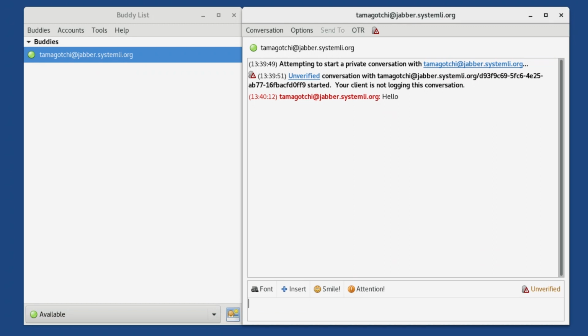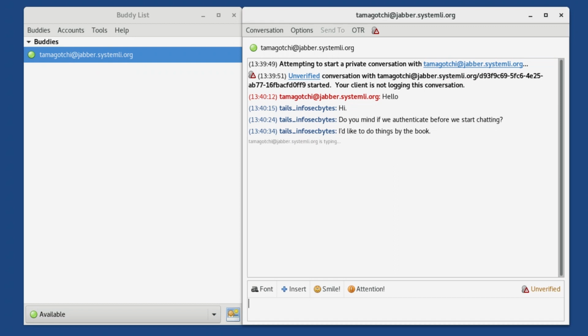But there's one further step: verification or authentication. Best practice when using OTR is to authenticate your contact before you chat with them properly. You will notice that even though you have started an OTR session, the OTR status says unverified. Verifying or authenticating helps you guarantee that it's the right person. So let's authenticate our buddy.